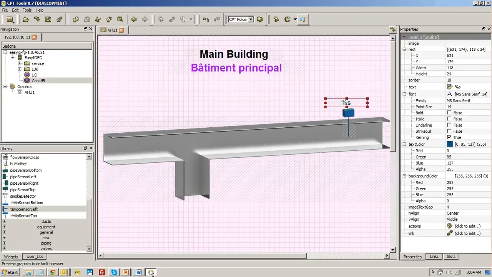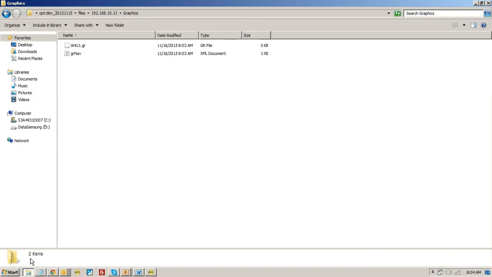Okay. Let's now see what we've created in terms of files that are now in that CPT folder, the one that we unzipped and put on our desktop, or wherever you put it. Mine is on the desktop. If you look up here, look at the navigation. So there's the CPT development of 15 November. There's the IP address of this controller. There's the graphics. And in the graphics, we've generated 2 files. One's the .gr file, which is the canvas with the objects in there. Look, it's only 5K, it's really small. And the grnav file is what's doing the links between the objects in the wiresheets and the graphics.